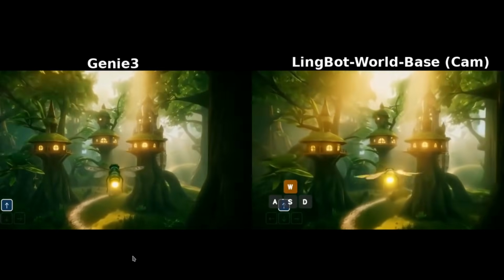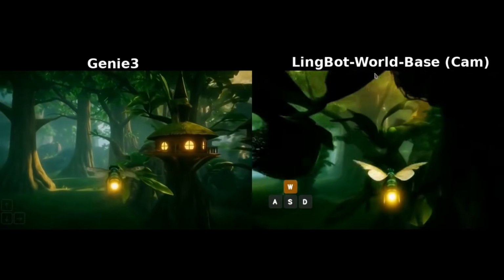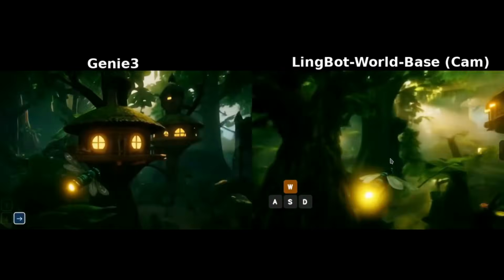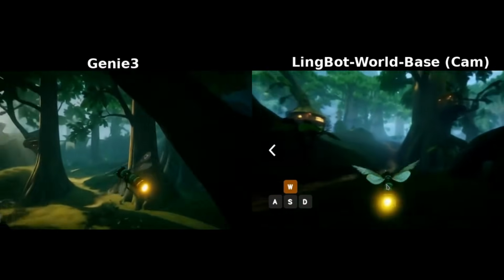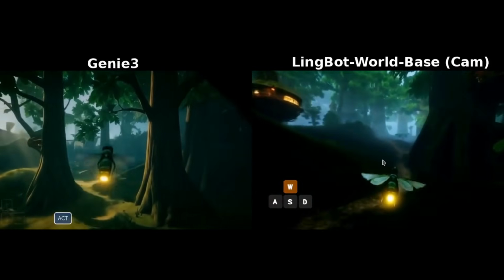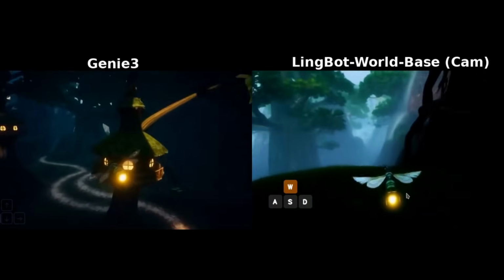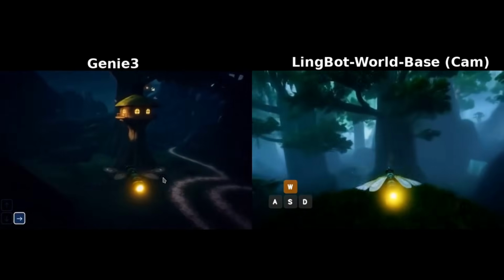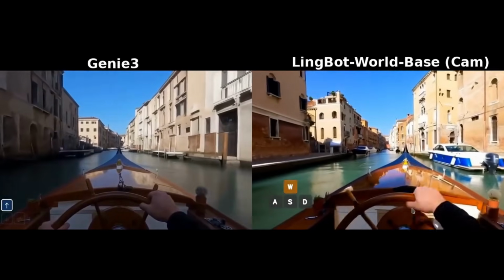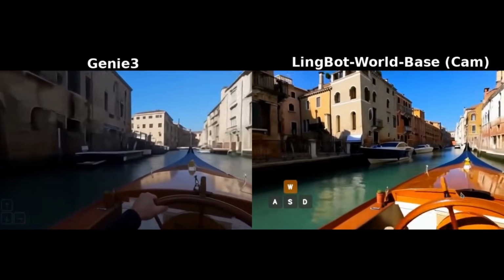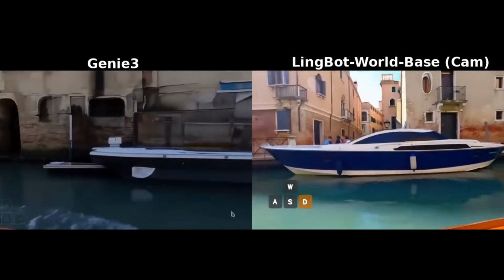And now we have some comparison between Genie 3 and this LingBot-World. And you can see it's not very far off. Maybe it's a little bit less sharp in some moments, but it's not bad. The movement itself is a little bit different. You can see the Genie 3, I think it's a little bit better. So the LingBot is using more the steering wheel here. Oh, it got some deformation. Genie 3 is good still.